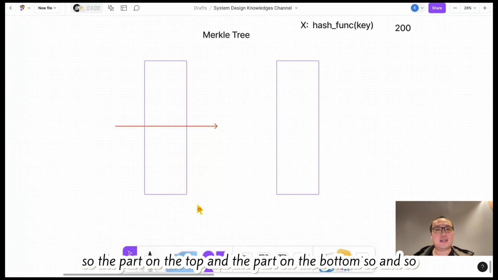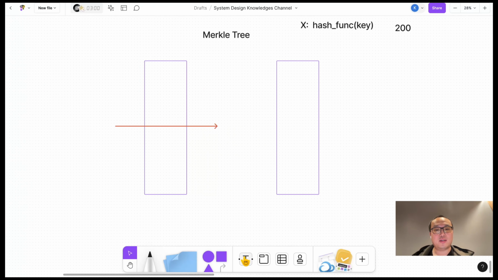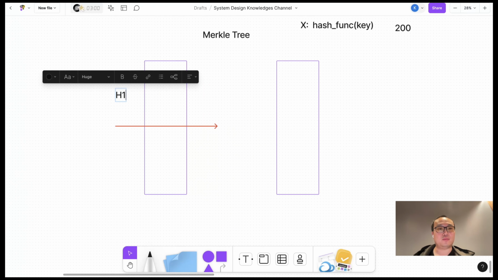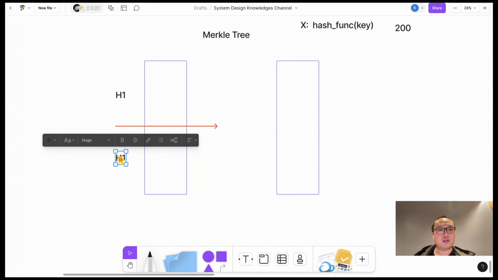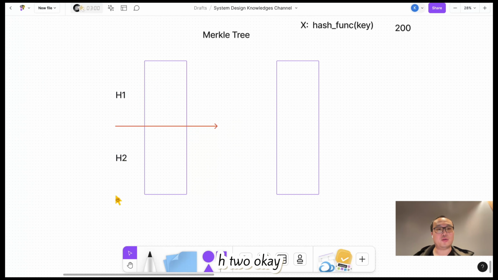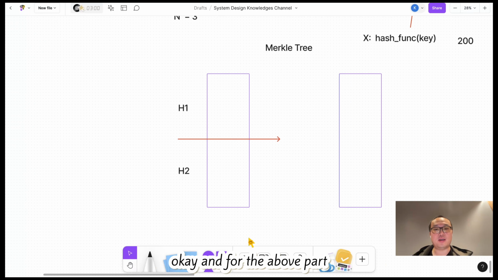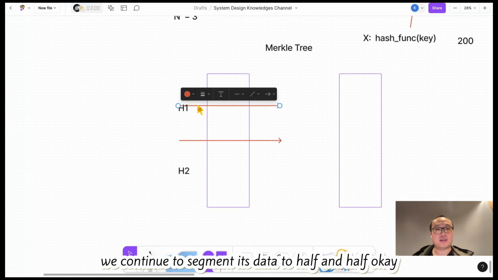We will have a hash for the data in the top part. Let's say the hash is h1. And for the bottom part, its hash is h2. Cool. So we have the hash of these 2 segments. And for the top part, we continue to segment its data into half and half.